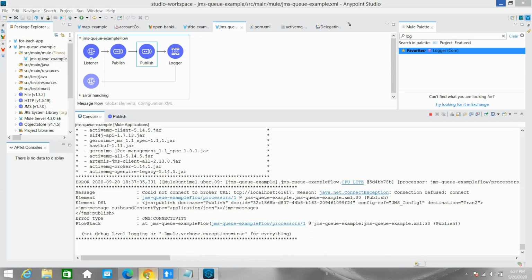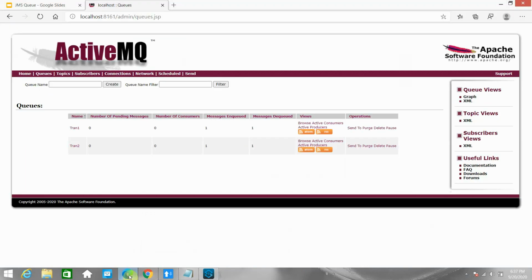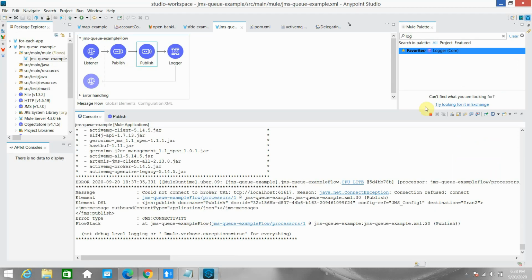Let me show you what is happening at queue level. Refresh. See, the message went to tran1 but it did not go to tran2, right? Because we have given the wrong connection string. But my requirement is that either the message has to go to both queues, otherwise it should not go to a single queue also. So let me introduce the transactions.